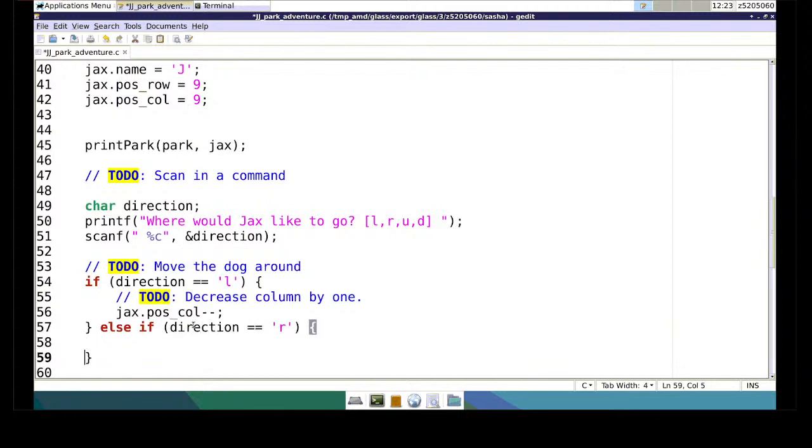Alrighty. You'll notice I used a tab there. You learn fast.